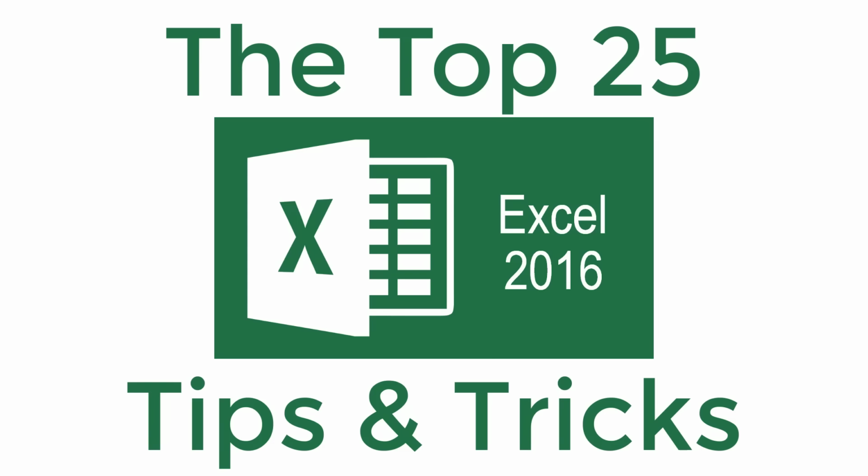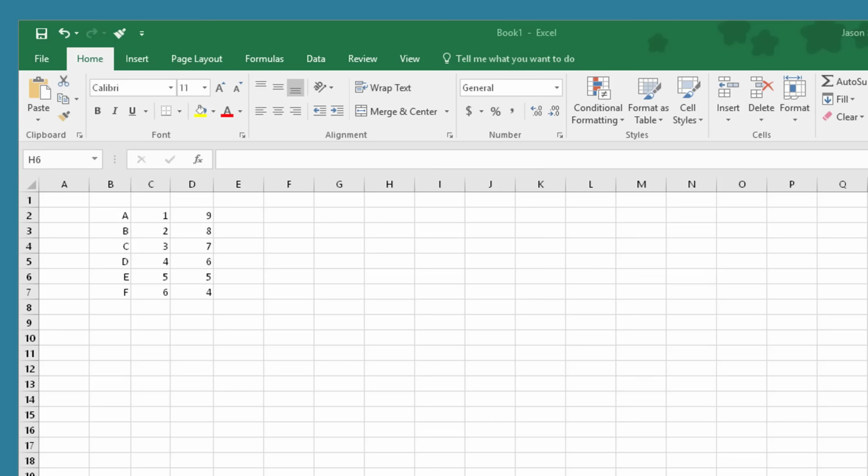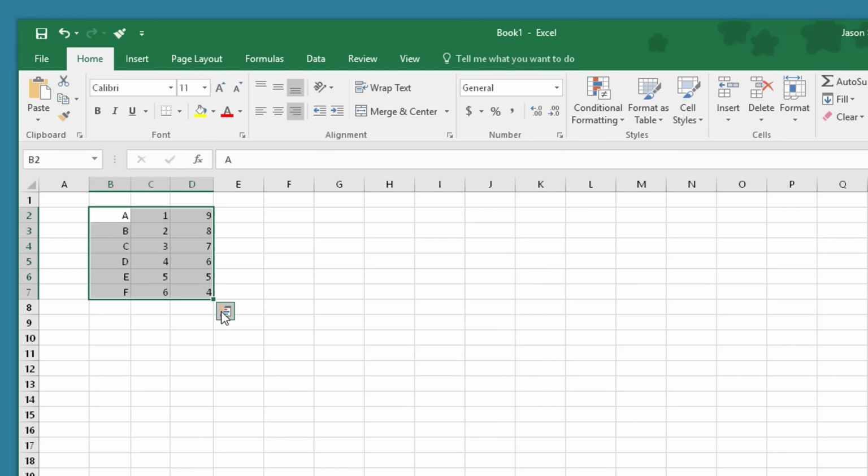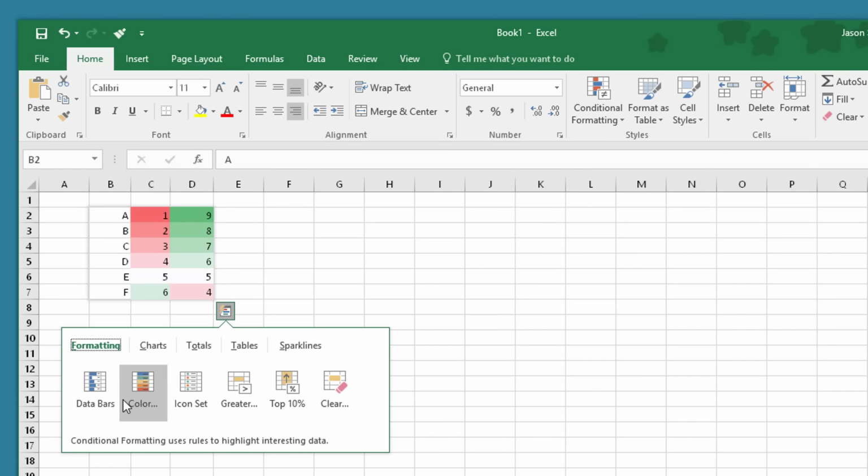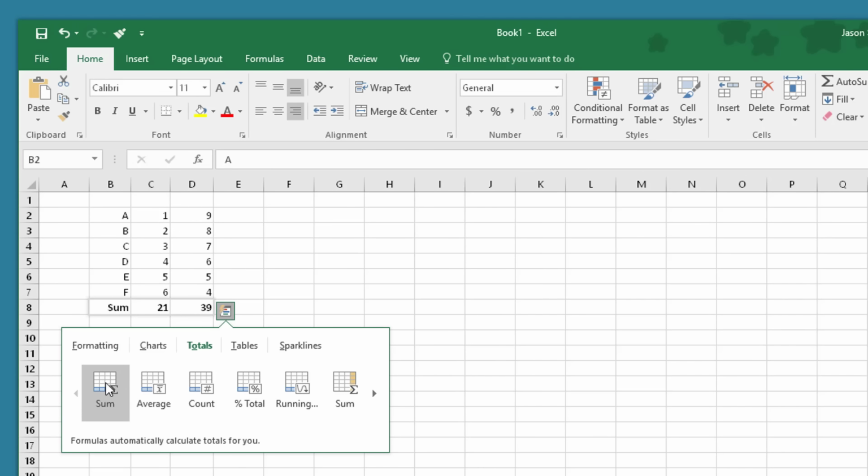Now let's get started. Number 1, Quick Analysis Tool. Most people aren't aware of the Quick Analysis tool. When you highlight any table, in the bottom right corner is an icon. This is the Quick Analysis tool menu. If you click on that, it gives you a wealth of options that you can choose from to modify your table. For example, I can click on Totals, click Sum, and it shows the sum of the columns.